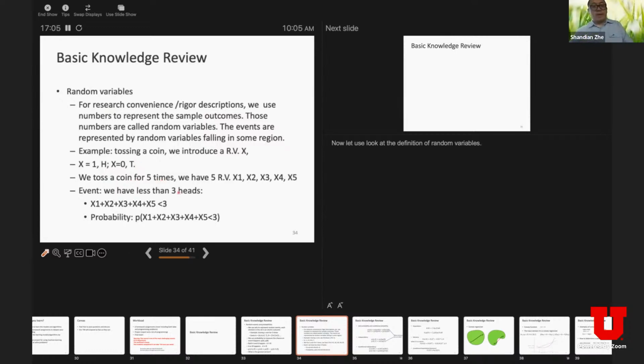Then we toss the coin 5 times. We're going to introduce 5 random variables, x1 to x5. Now we can use the values of those 5 random variables to represent all kinds of events. For example, if I want to represent the event that we see fewer than 3 heads, this event can be represented by a simple inequality, right? That is, the summation from x1 to x5 is less than 3.